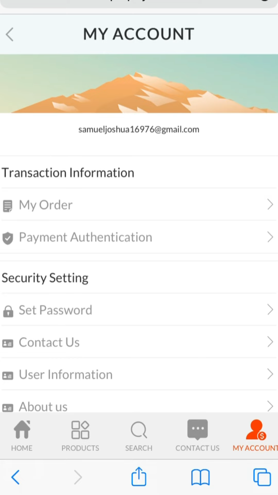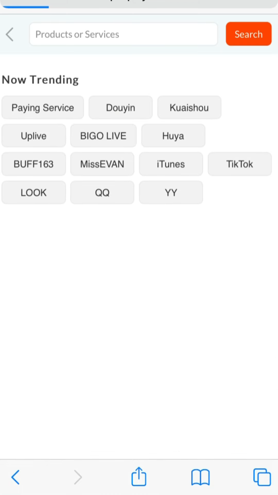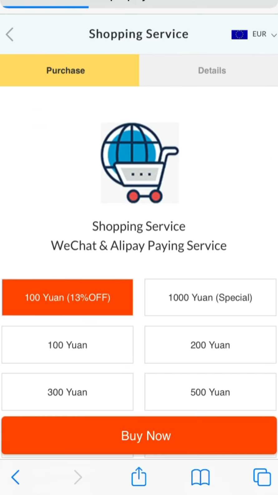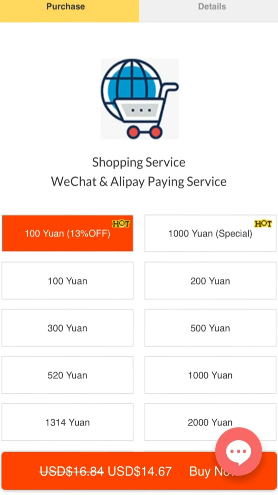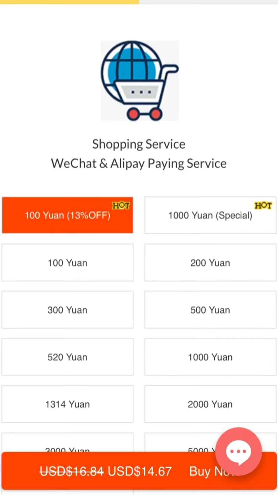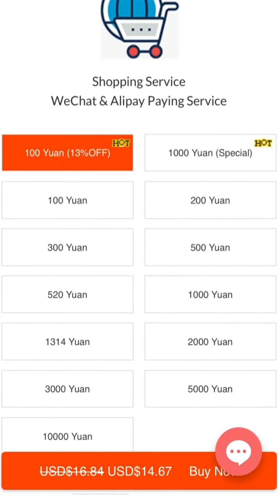All I need to do is click on search, click on paying service, and once I click on paying service, you can see these are the varieties of RMB I can buy. You can see they have up to 1,000, and this website is very real. I've been using it for 4 years now, even before Toppers stopped working, I've been using it.